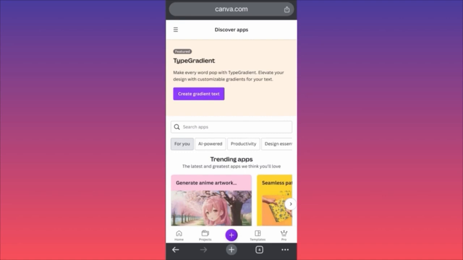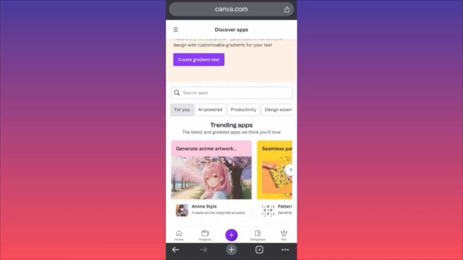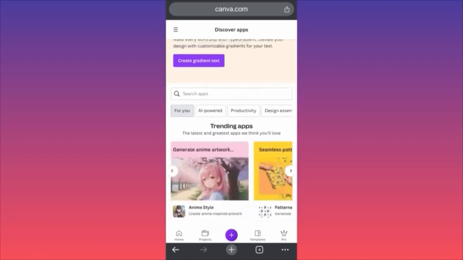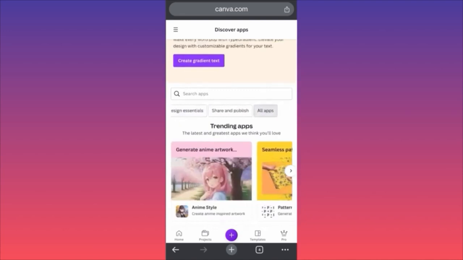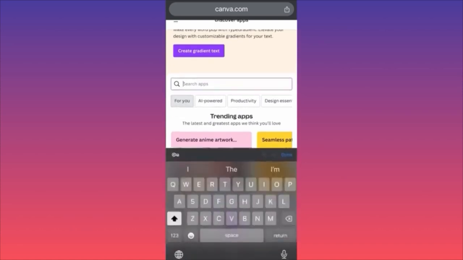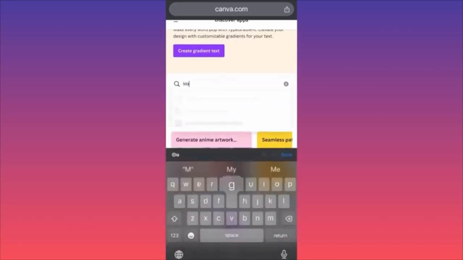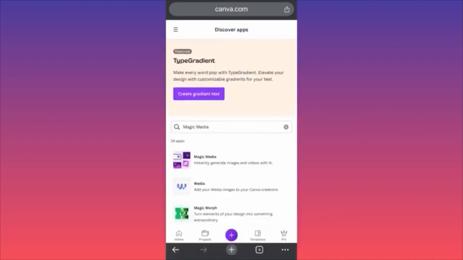The first thing I want you to do is to log into your Canva account, and then go on the upper left side of the screen on the menu and go on discover apps. When you're over here at apps, you will have a bunch of trending apps right now, and a filter for what kind of app functionality you're looking for. But we're going to click on the search bar and type Magic Media. Magic Media proprietary technology works very fast and it's very efficient. This is the app we're looking for.